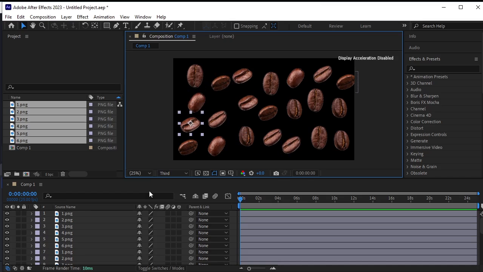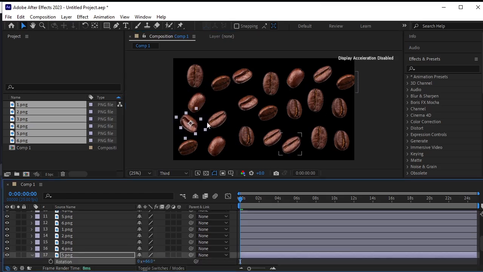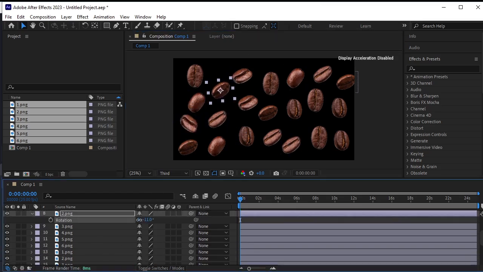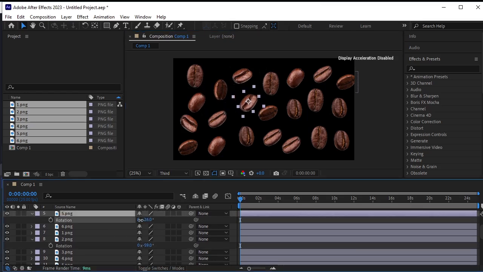Once it is done, we will rotate a few coffee beans to make them look like their directions are different and not look like one direction is repeated.